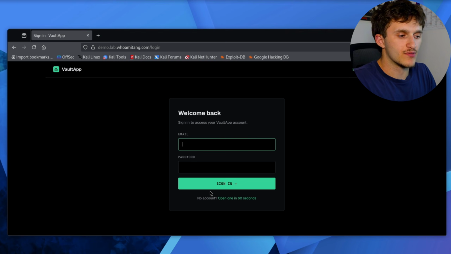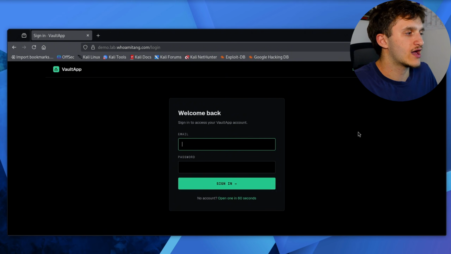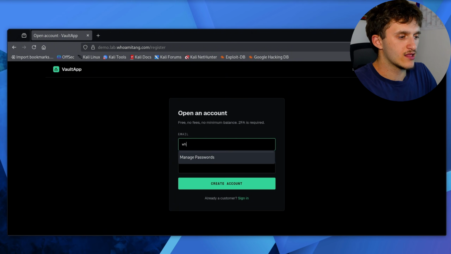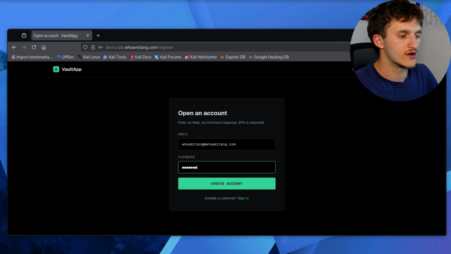So this is a Vault app, a pretty standard looking login page, an email and a password. I'm going to create an account right now. Go to open an account, an email, whoamitang@whoamitang.com, and these are dummy credentials, don't actually try to use them on my account. And then for password, create account.